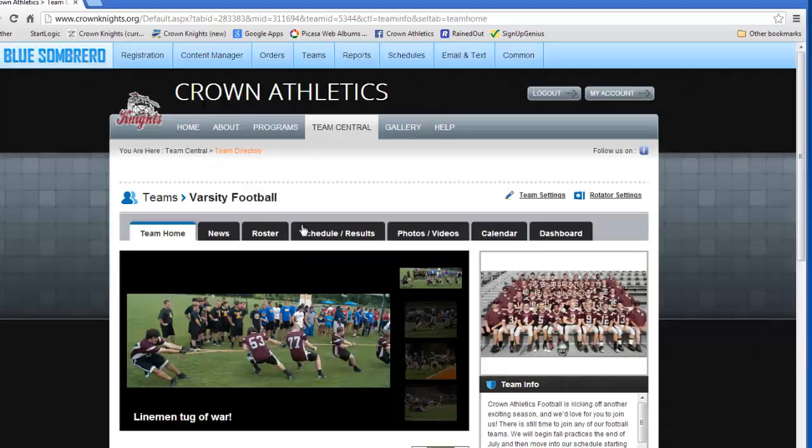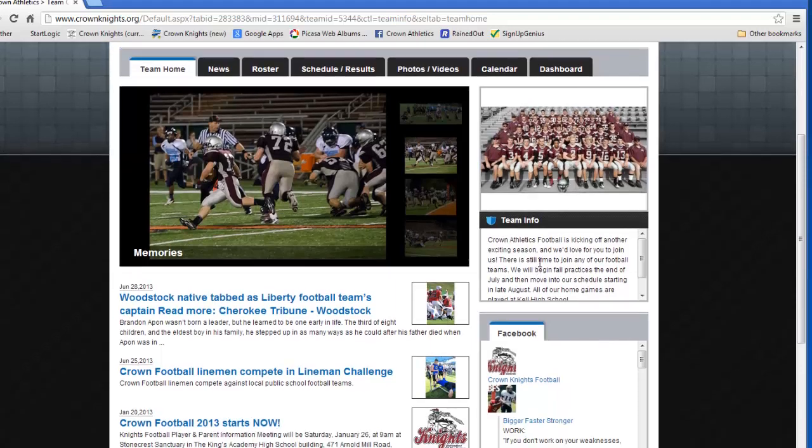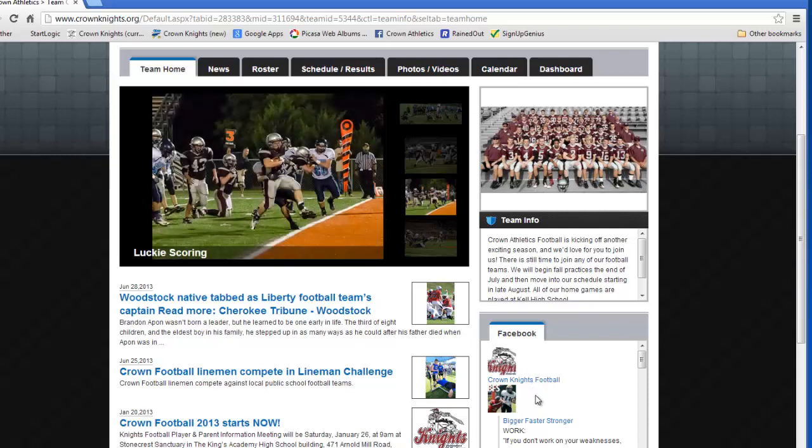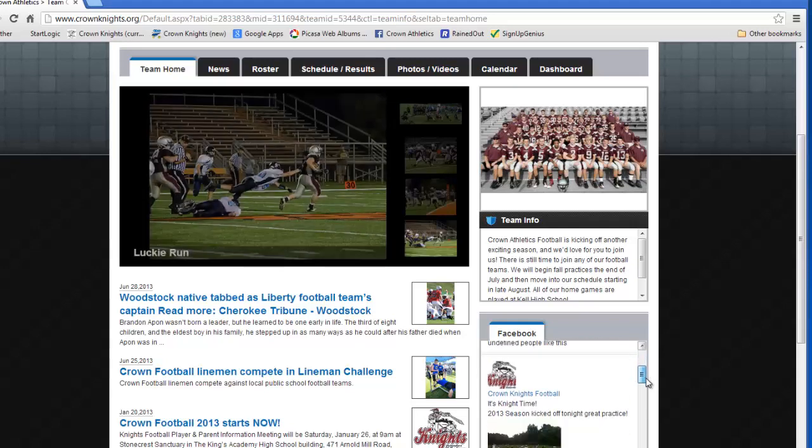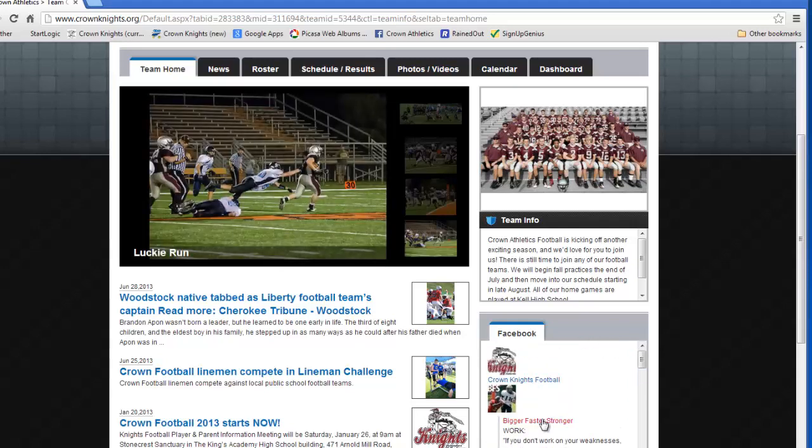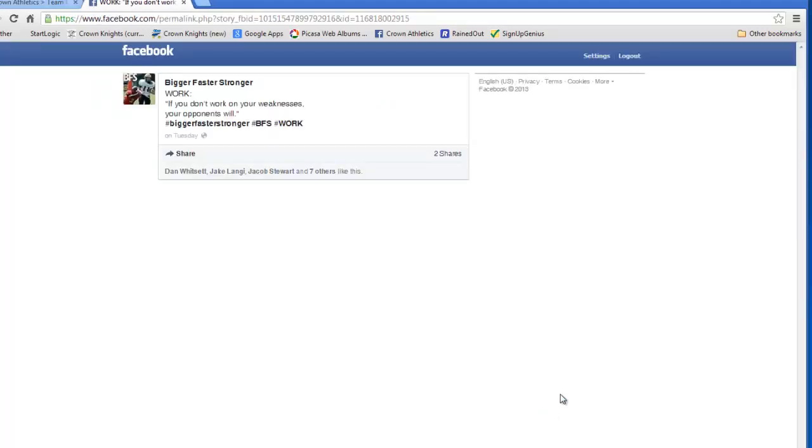and then let's go back to our home page, and there you'll see our photo has appeared, and below that is our team information, and also below that is our Facebook integration where we've linked up to our Facebook page. So any Facebook post we have shows up right there, and I can click on this and it'll jump right over to our Facebook post, so that's pretty cool.